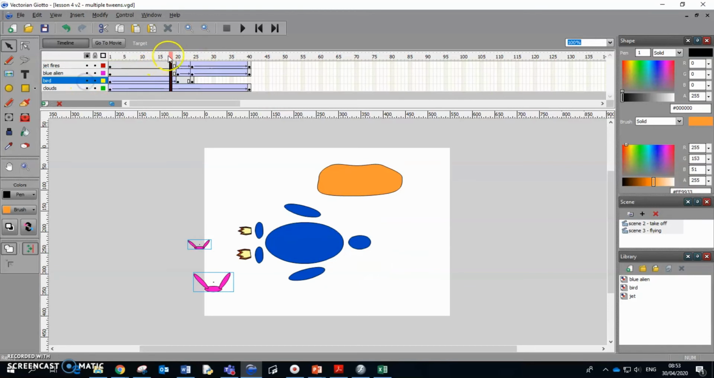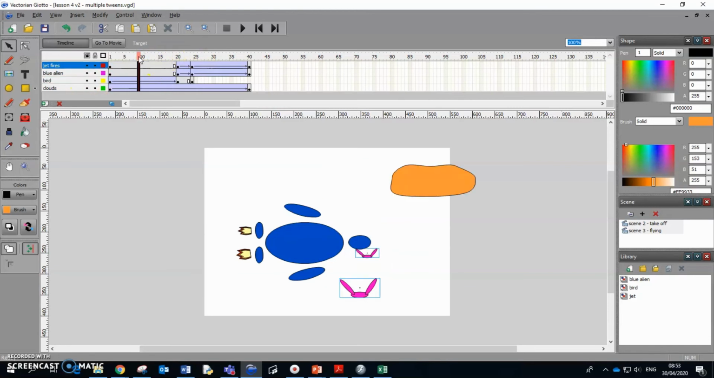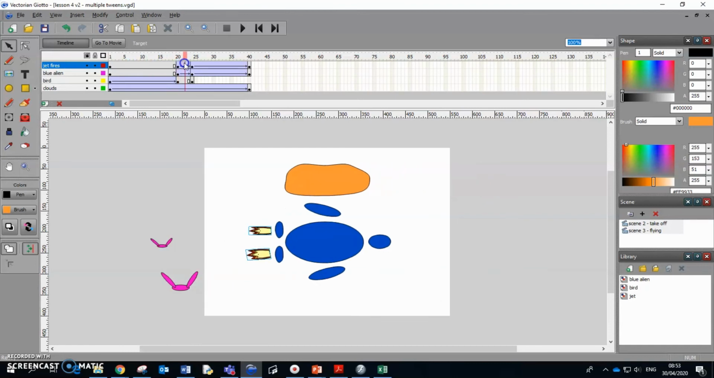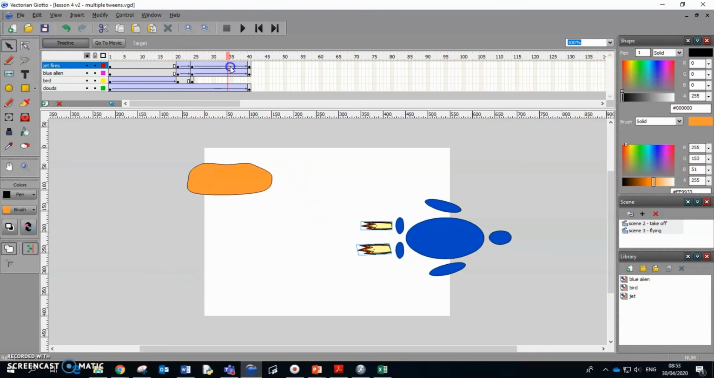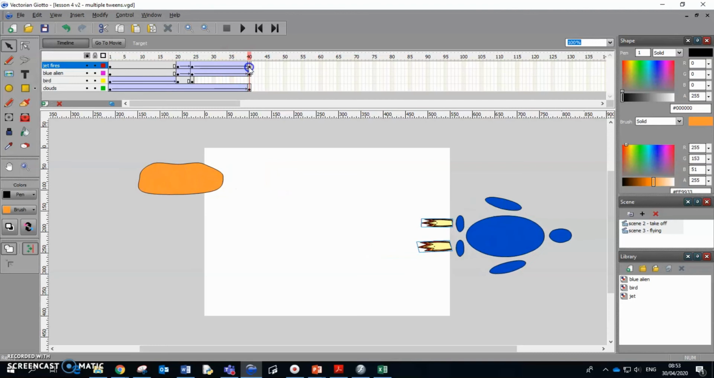So now, in this one single scene, I've got multiple motion tweens getting me some birds flying faster than the cloud across the screen before the jet engine ignites, and give the alien a boost to help it move off the screen. Save my work.